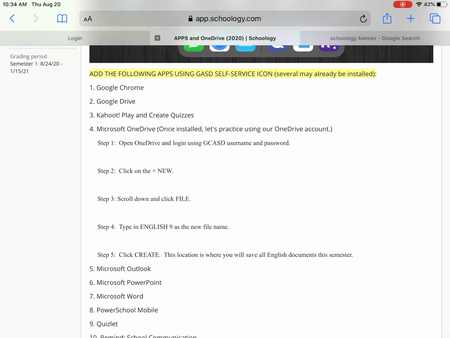Once you have that pulled out from self-service, you'll go in and open it by logging in using your GCASD username and password. Once you open it, I want you to go in and make a new file titled English 9. You will be downloading and saving documents definitely weekly, sometimes daily, and I want you to have everything in one folder so that you can go back and access it with ease. Likewise, once we start writing and we do revision and editing, you'll be doing that in your OneDrive folder.